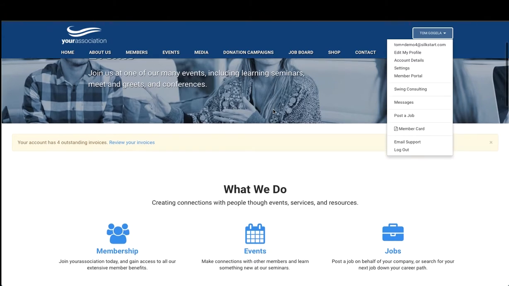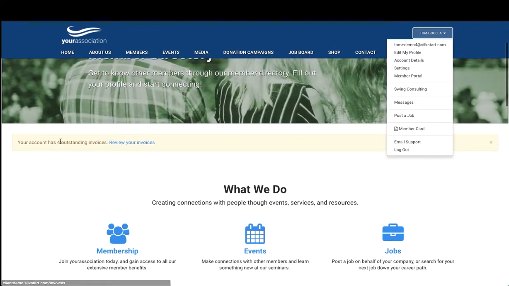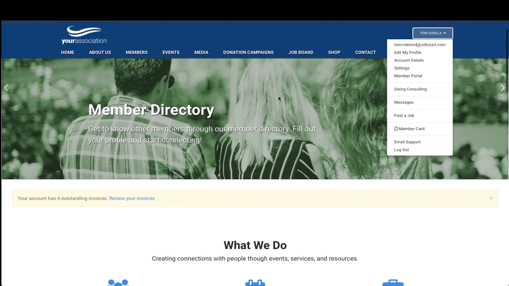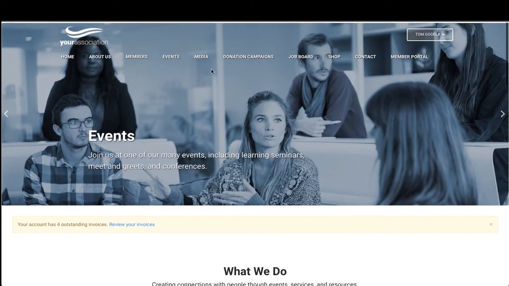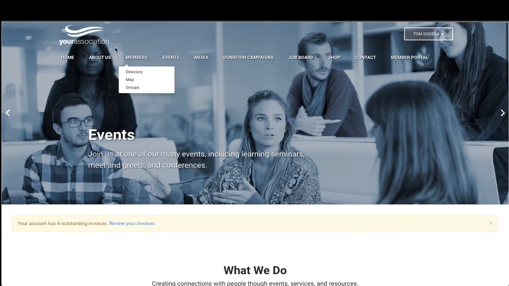Nice reminders open up on the site such that I have outstanding invoices that need paying, and as well permissions open up. So pages that weren't available before, like the member directory for instance, or this member portal, are now available to me once logged in.